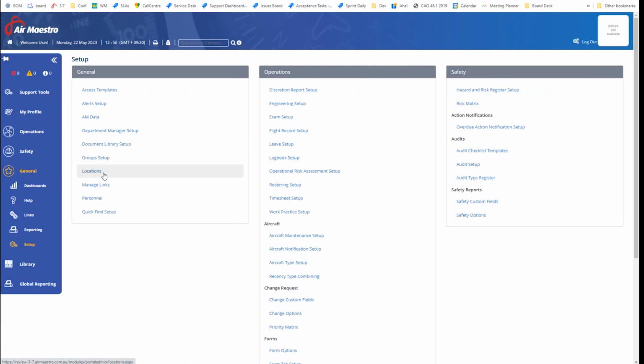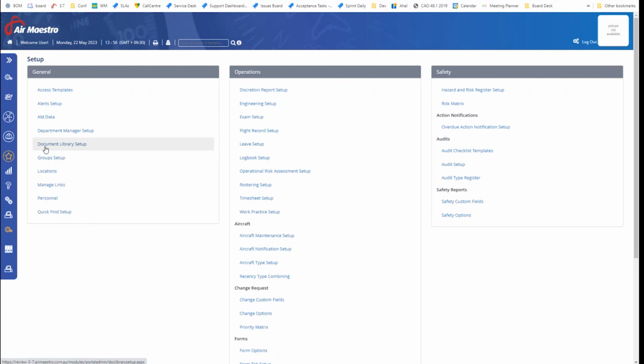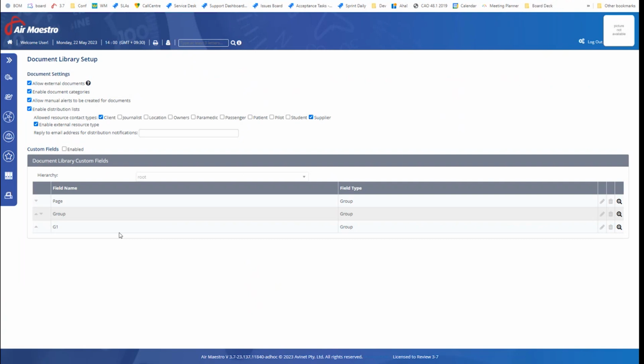So the first place I'm going to start is General Setup, which is this page that we see here. And we're going to go to the Document Library Setup area. There are a few additional settings here. The first one is to allow external documents.